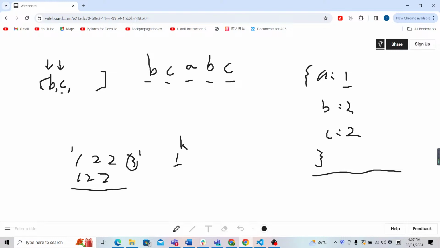But how can we check? This is why we're gonna use this counter. If we put B inside, for the counter, B would be 2 minus 1, so the result will be 1. It means we still have 1 B. And then we're gonna put C inside, so the counter will be 2 minus 1. It means we still have 1 C.